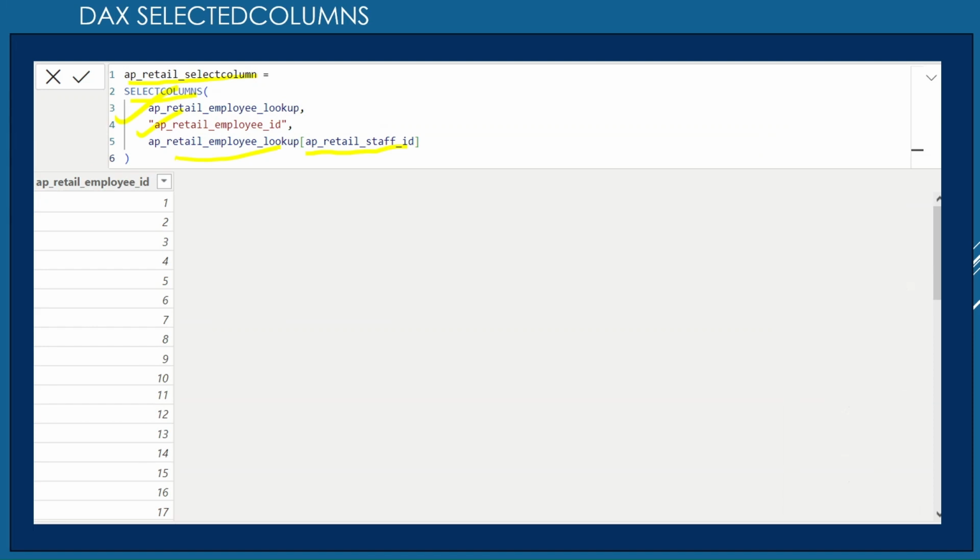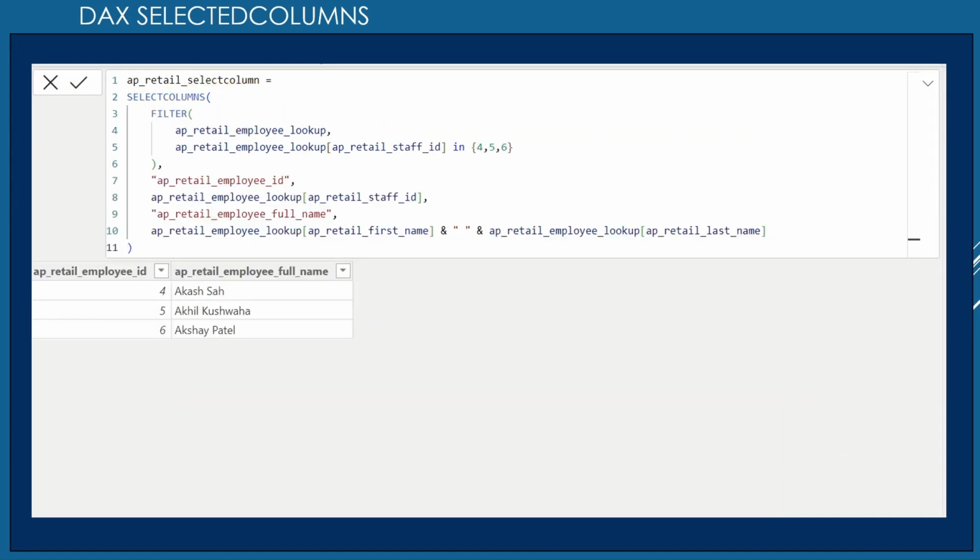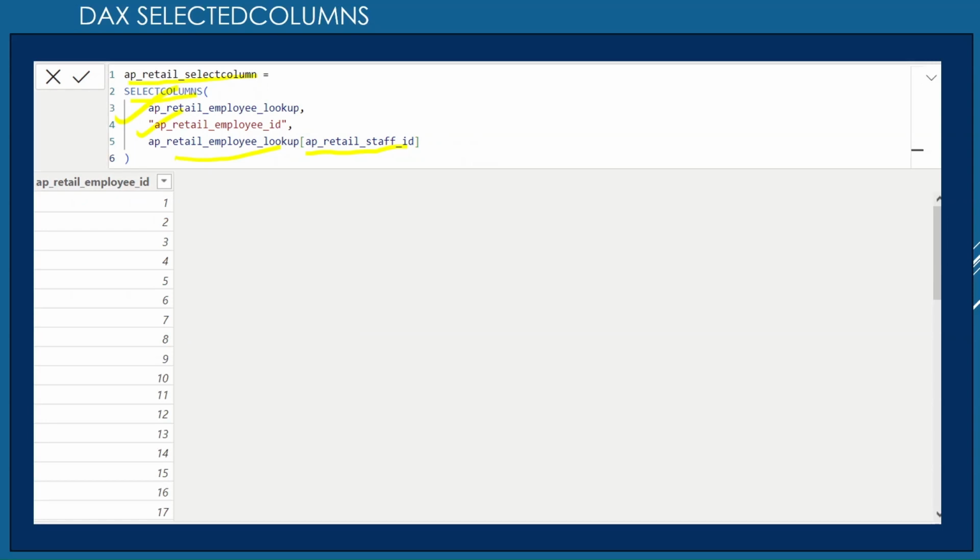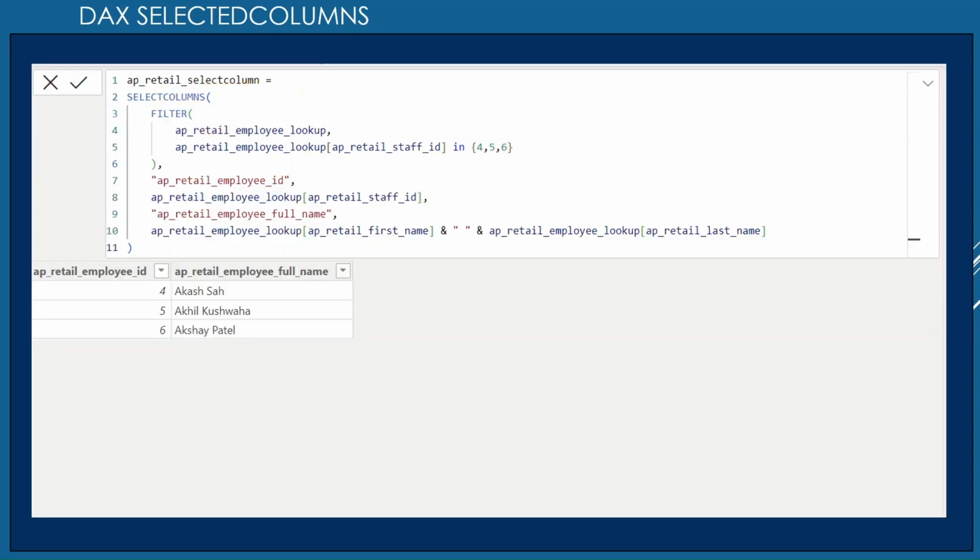Let's go to the PPT. Now let's discuss this table. Here we can see we have taken a physical table, AP Retail Employee Lookup. This is the physical table. Now this is the table which we are going to create with the help of an expression. So this is the filter. With the help of a filter function, we are creating a table expression.